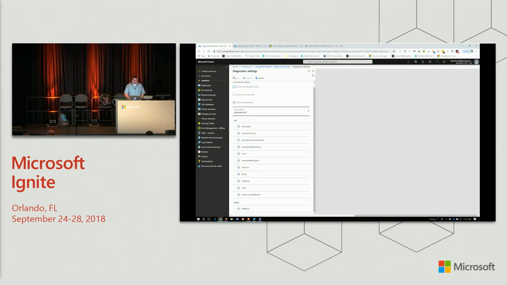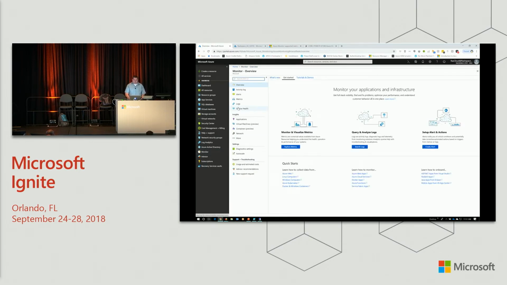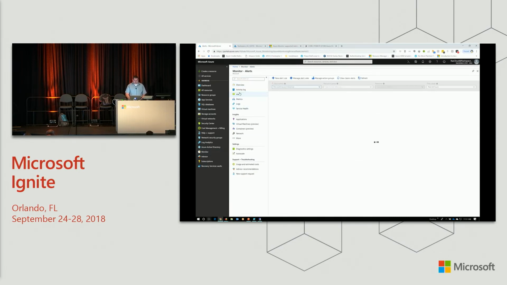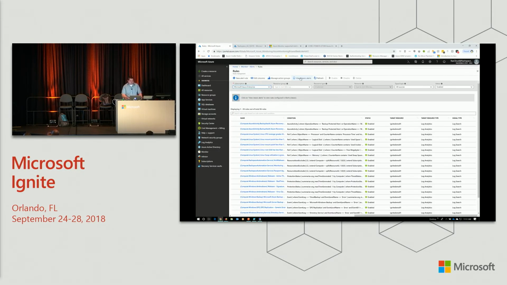Okay, so on top of this, we also have the different alerts. So I'm going to jump to my Azure Monitor and look at the alerts. Click on Manage Alert Rules. And we're going to see that right now we have 86 or so alert rules.